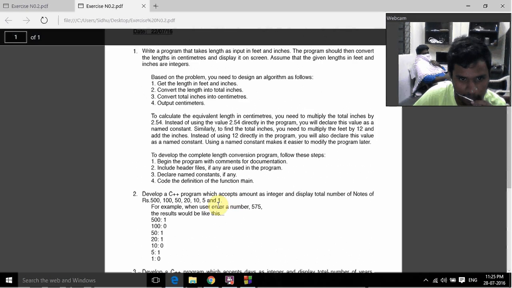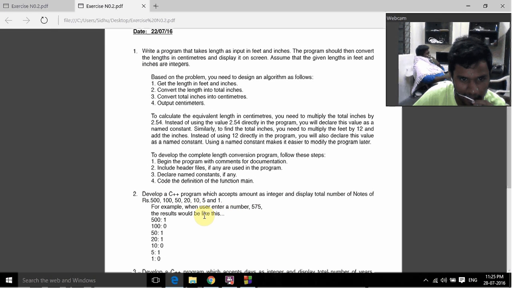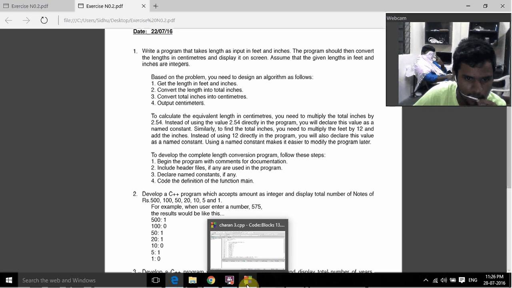Now I have also been given an example: when the user enters the number 575, the result would be 500, 100, 50, 20, 10 and 5. This is a sample program which is given to me in order to get a better understanding of what the output would be like. And I've created source code in order to develop the C++ program.